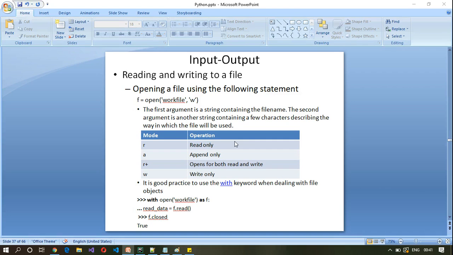Hello and welcome back. Earlier we have seen how to get user input from the keyboard. However, we have been using the output print statement all along this course. In today's session, we will take a look at reading and writing to a file.